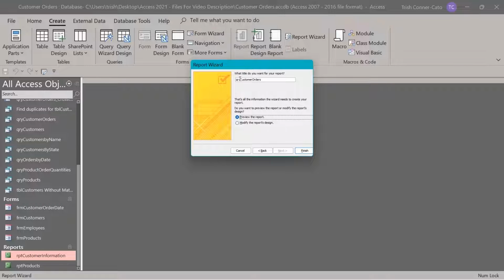And we're going to name this report. So we're going to name it, let's see, I'm trying to select this stuff. It's going to be RPT, orders by customer.